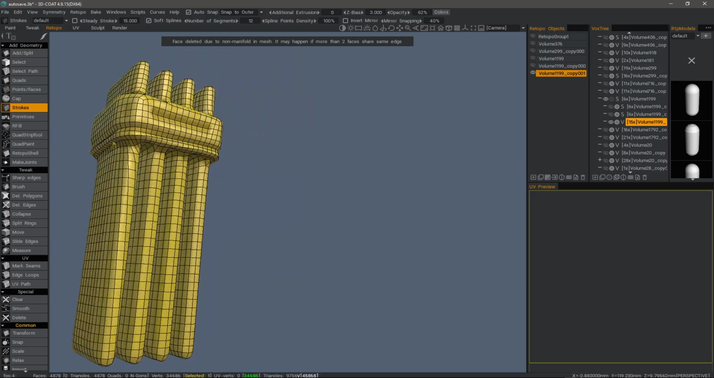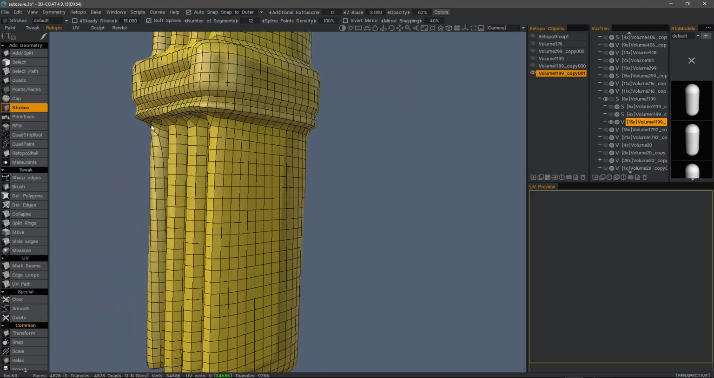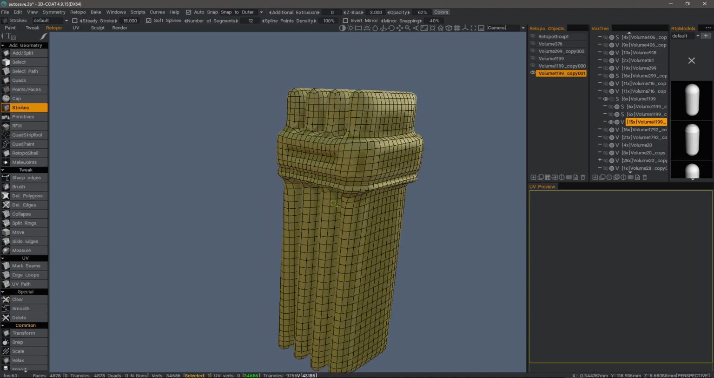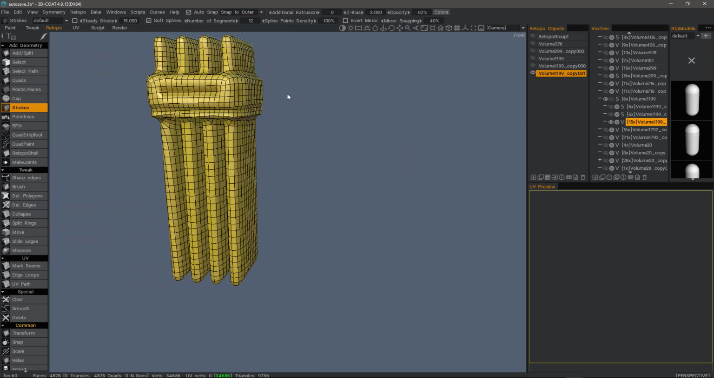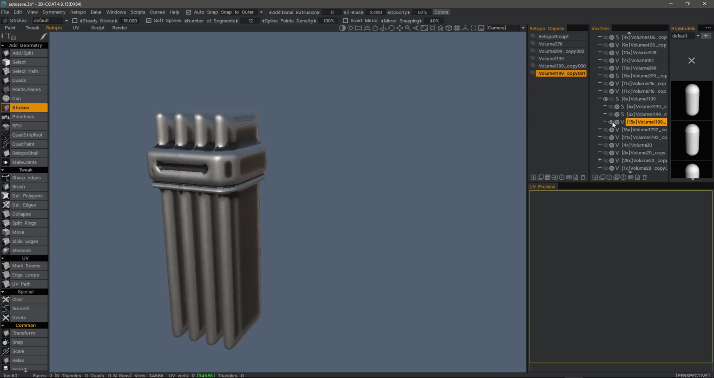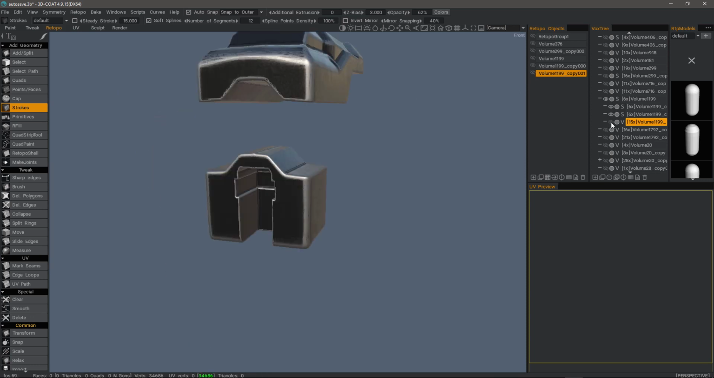All right. So that's a satisfactory result. I think if we needed super clean topology, I could try and do that manually, but no, we're good.